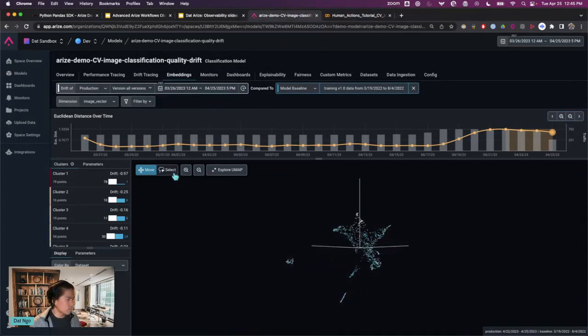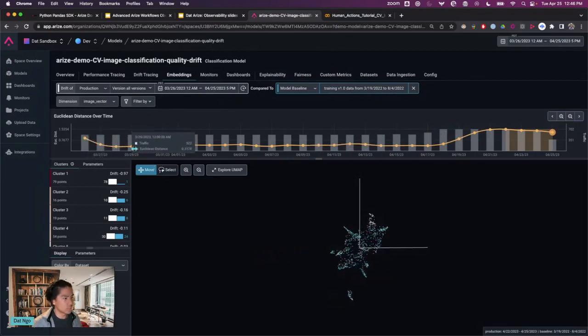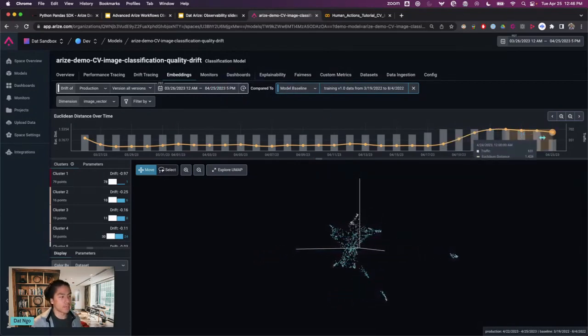So here, what we're looking at is the embeddings drift between what I trained my model on versus what's happening in production. If you look at this yellow line here, what this represents is the distance between the centroids of these two sets of data. If you see this big spike here, what the spike represents is we actually tried to introduce issues into this model. We wanted to see if Arize could catch it.